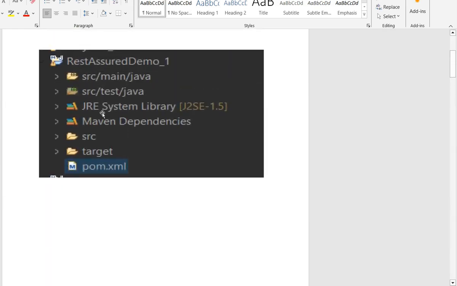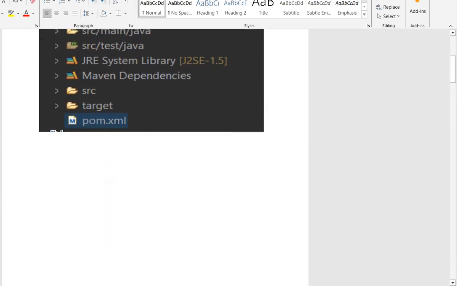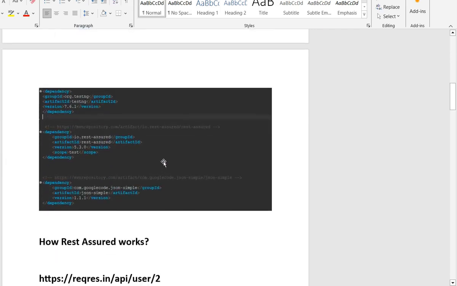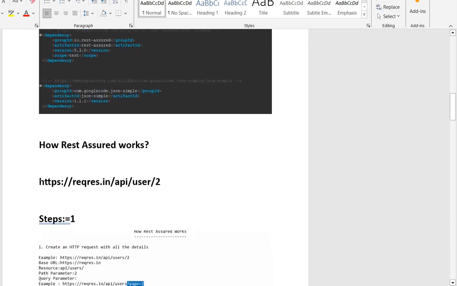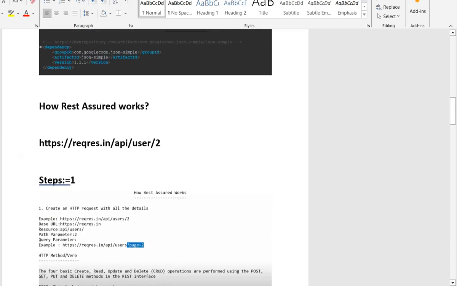After that, we created one simple Maven project. In that project, there is a pom.xml file, and in this pom.xml file, we have to copy this dependency from the Mvn repository. In this video, we will see how REST Assured works.